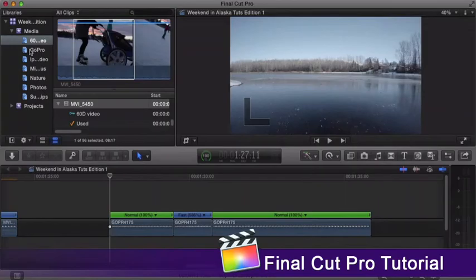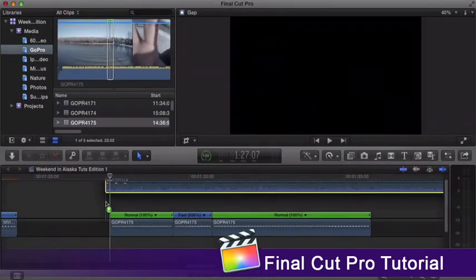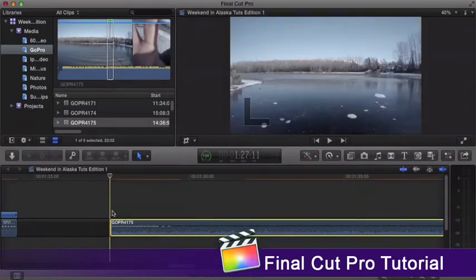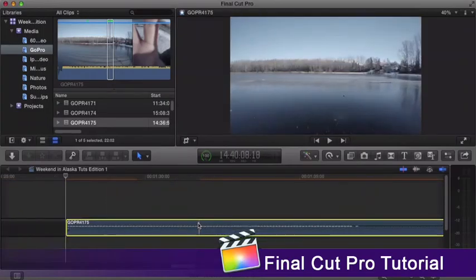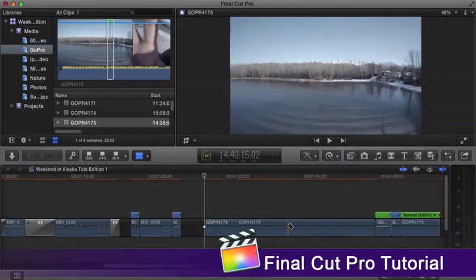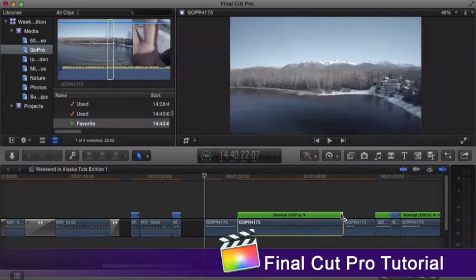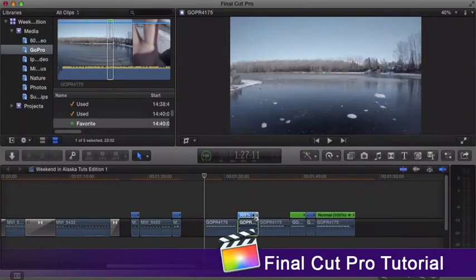And again, that's really simple to do. We can select any clip, drag it into our project, blade at any point. Let's go ahead and zoom out. And retime that center clip for a nice speed ramp effect.